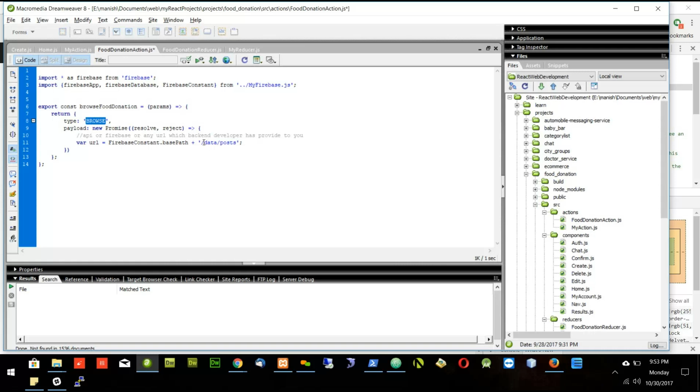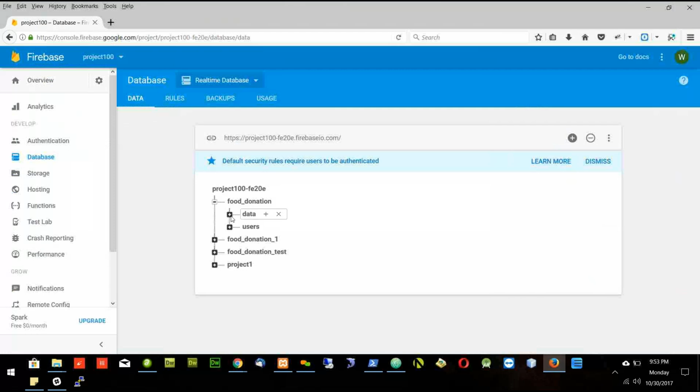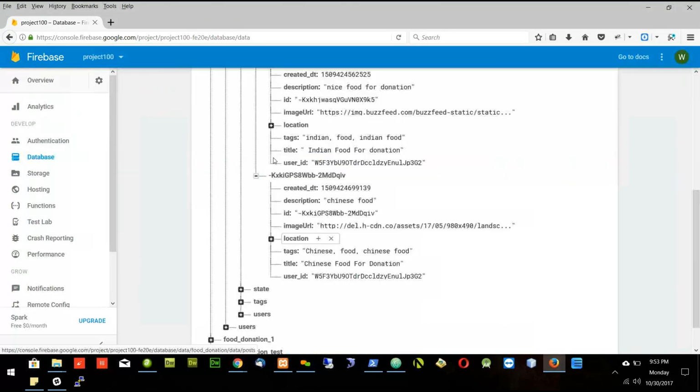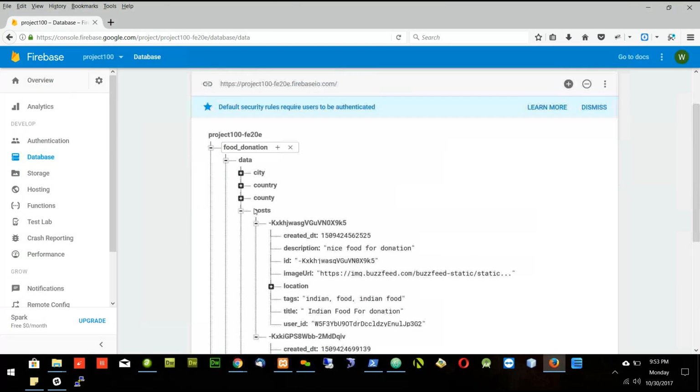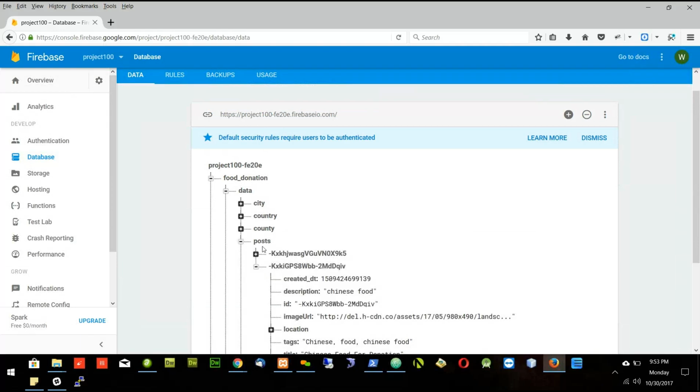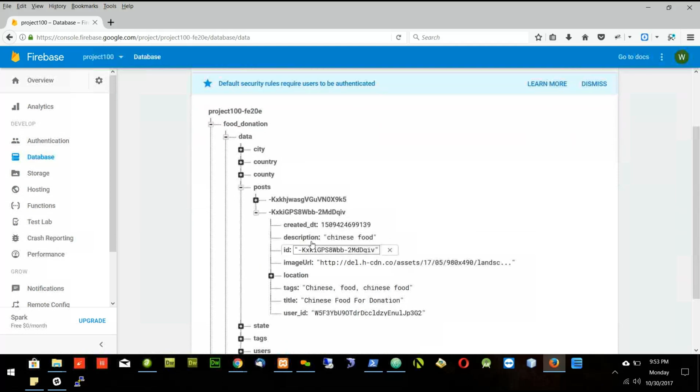And from where will we get the posts? From data and post. If I go to the Firebase, it's in data, and inside data we have post. Inside post we have the post records. We are not searching, so we are not going to city, country, or county. We are just going to get all the records. Inside data we have post, and inside post we have all the records.